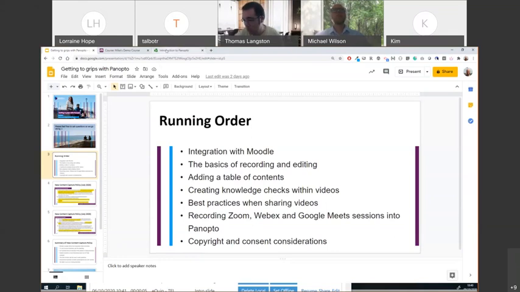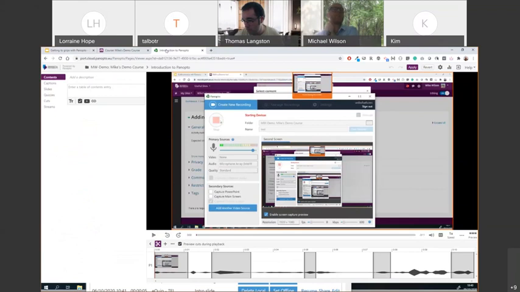So a table of contents will let you jump to specific sections of your video, put a link to that section, give it a title, and then say how long that section is. So it enables you to break up a one hour lecture into chapters. So it's easy for students to work through, easy for them to get back to sections if they want to recap it themselves. It's really good practice.